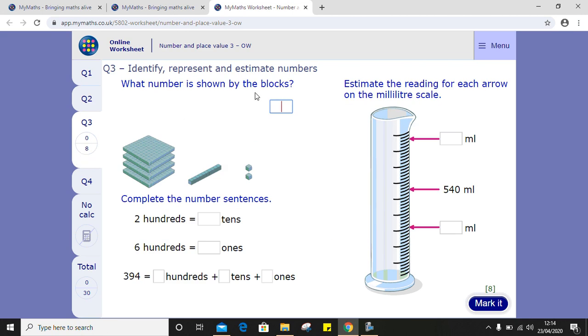What number is shown by the blocks? So with here, these represent 1000, these represent 100, and these represent 10. So I'm sure we'll be able to figure out what number we're representing there. Complete the number sentences. 200 is equal to how many tens? So here, you can either count in your tens until you get to 200, or if you know how many tens are in 100, maybe you can figure out how many tens are in 200.